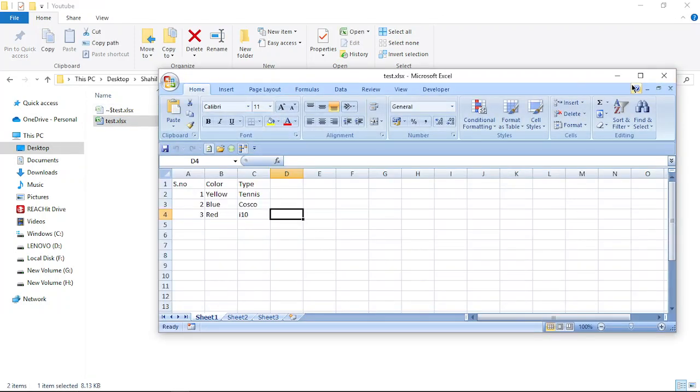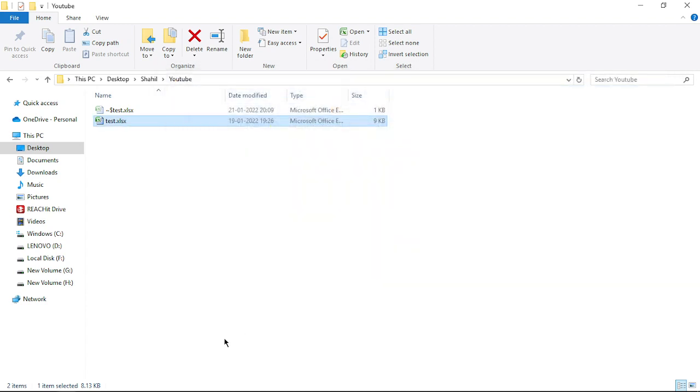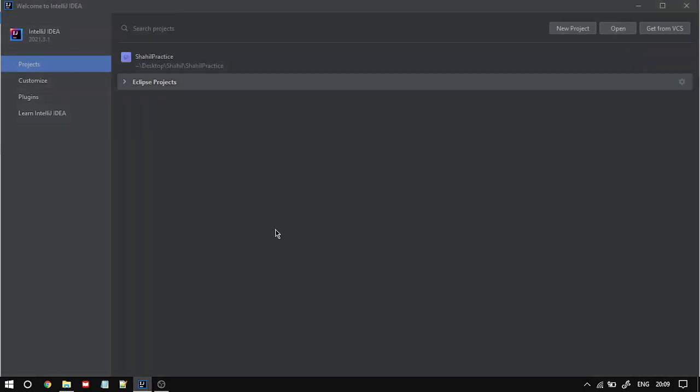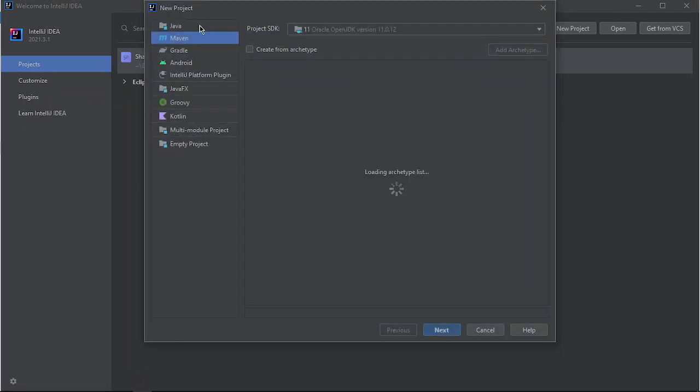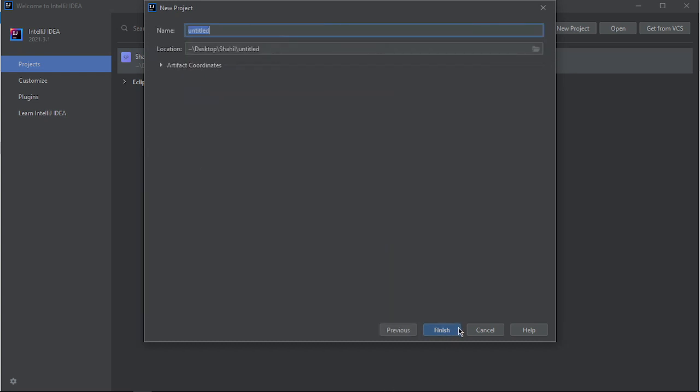So the Excel file must be in XLSX format, and this is the Excel file. So I'm using IntelliJ IDE. You can use any IDE if you want.